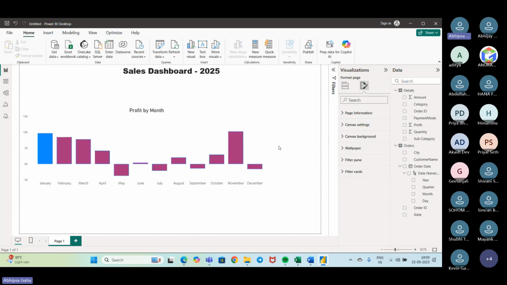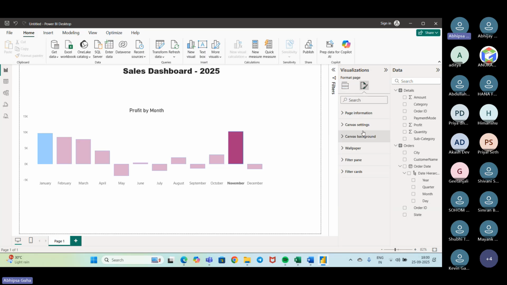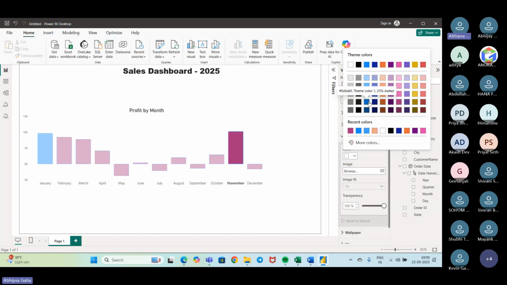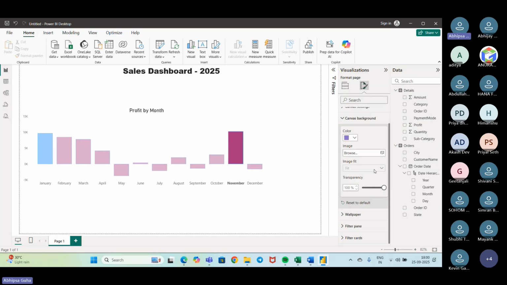So even if I want to change the background color, how will I be doing it? I'll click here, go to background, canvas background. We'll take any of the colors, maybe this one, and we'll just put it like this. We'll reset, just a moment.